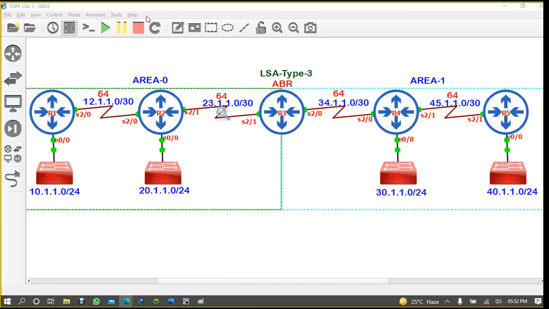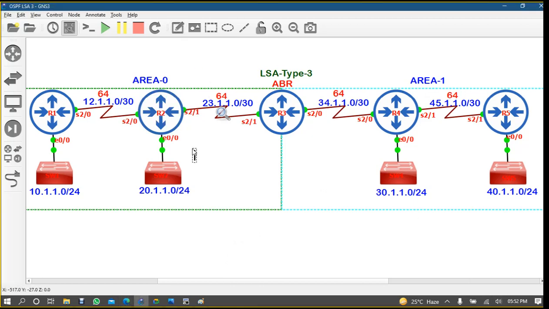What I was asking is, in area 0, how many routers are there? Three routers. Okay, so router 1 will generate how many LSAs? And what is the name of that LSA? Only one LSA, router LSA. Very good. And what about router 2? Same thing, very good.